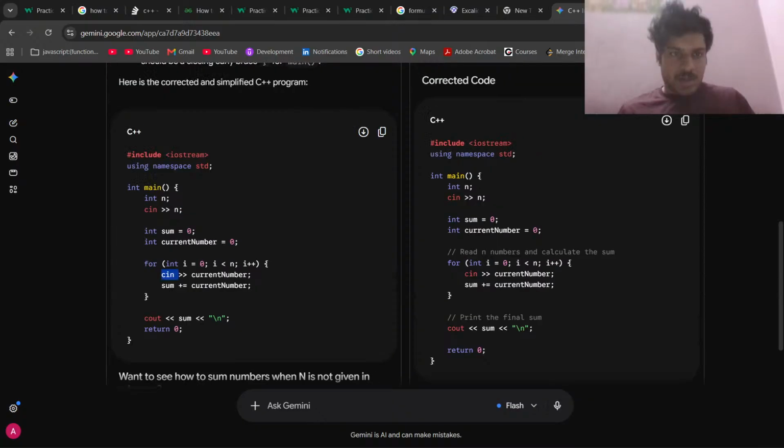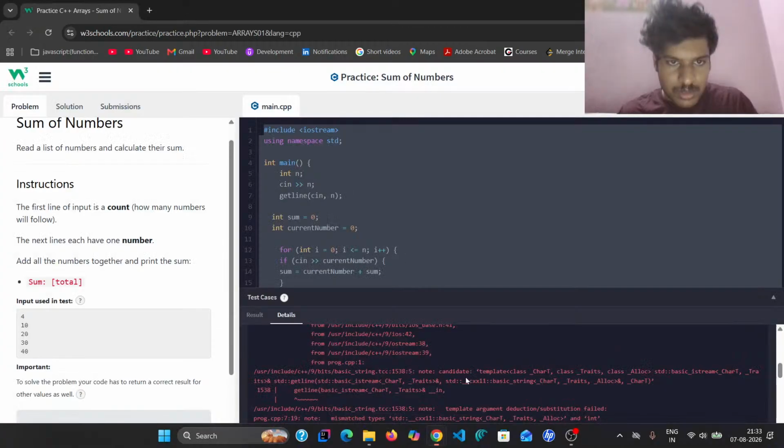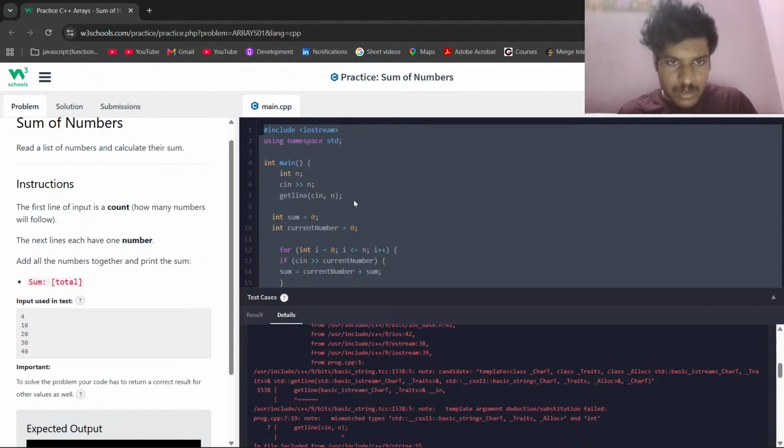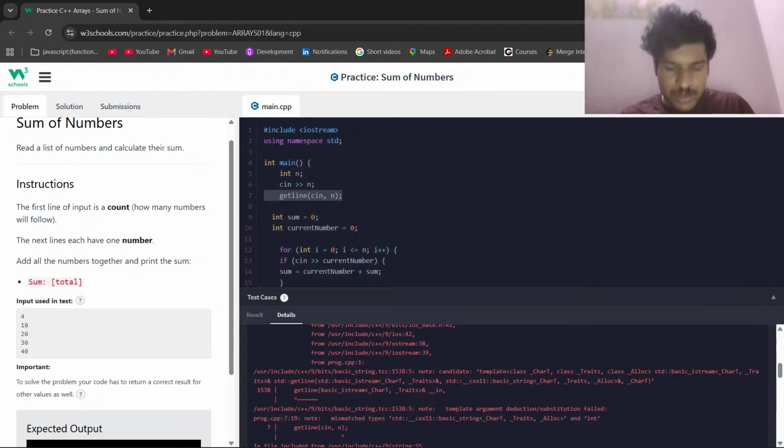Okay. C in current number. Don't need an if condition, I guess. C in current number. We just have to use this, I think. We are reading sum. Okay. You also have to do this over here. Cn, okay, that is also done, I think, right? Probably don't need this. All right.